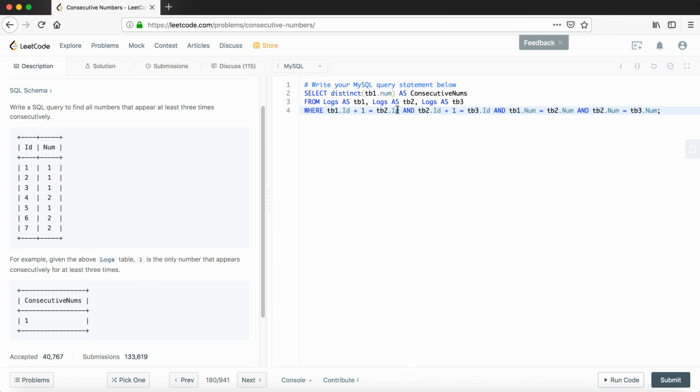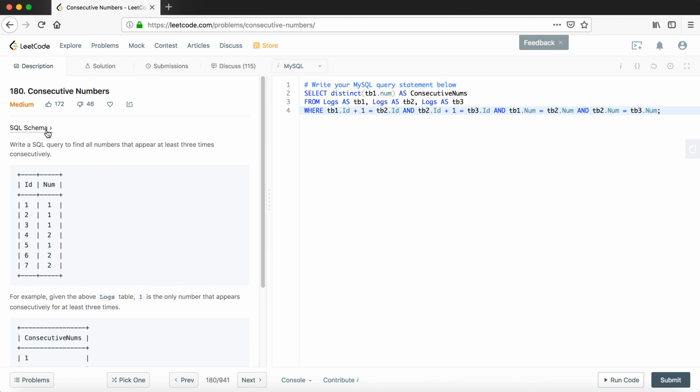Even though this is a medium level question, it's still relatively simple. We do not have to use complex syntax or complex aggregation functions. Just simply list the three Logs tables and write a where statement to check if the three consecutive numbers are all the same. And at the end, do not forget to put a distinct here, because if you forget it, the output may be wrong if there are more than 3 consecutive numbers.